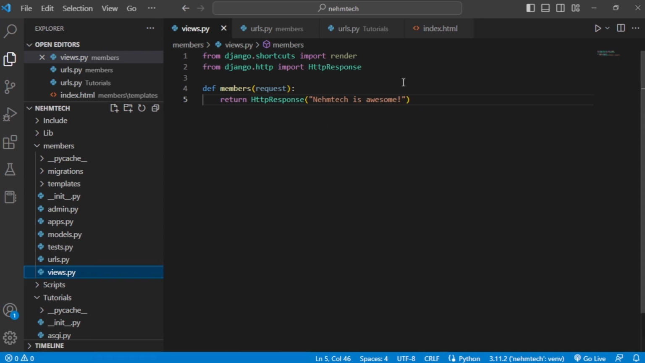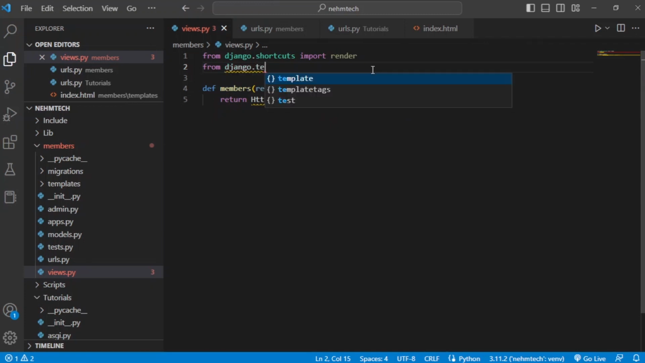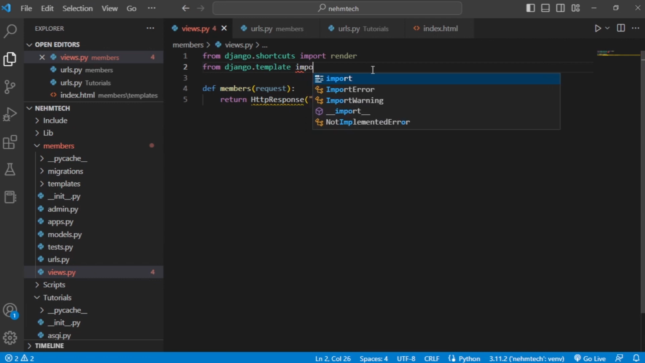So let me replace the code here because I want us to work with the template. From Django, we are going to use the template now. From django.template import what we are going to use: the loader. We are going to say loader.